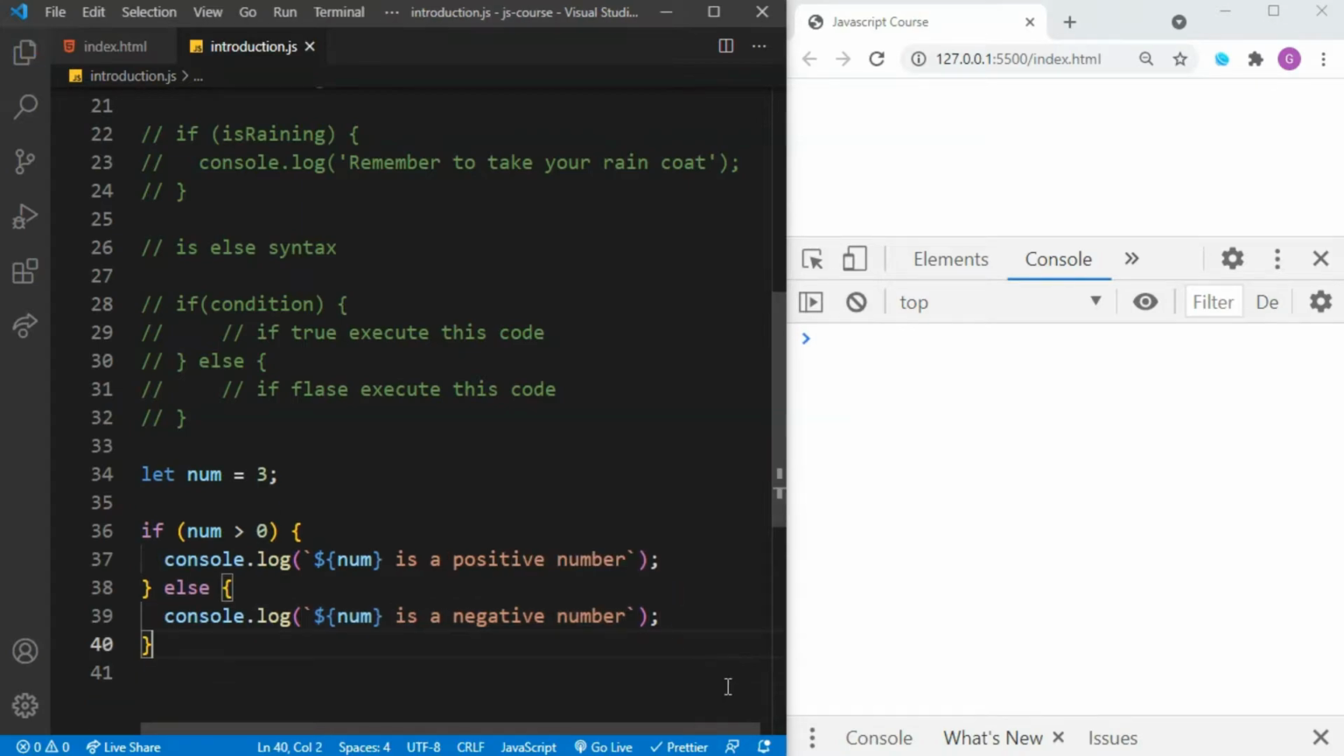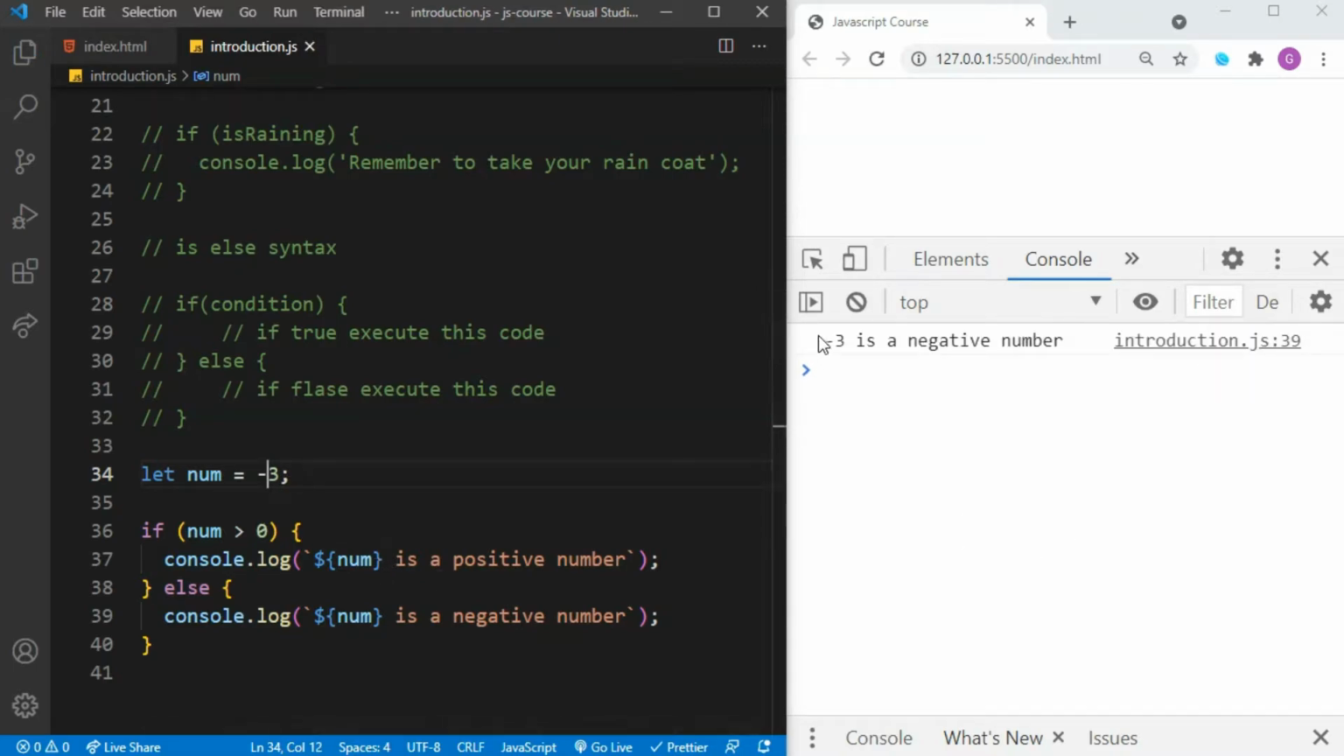Now if I save this, as you can see, it prints out 3 is positive number. That's because this condition is true, so it executes this piece of code. What if I say here -3? As you can see, -3 is a negative number. That's how these if else statements actually work.